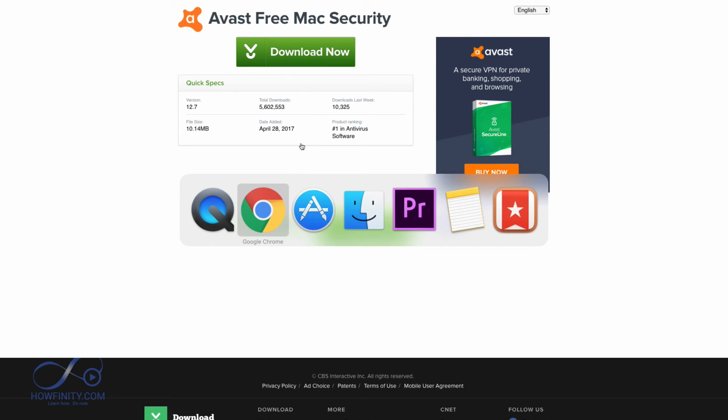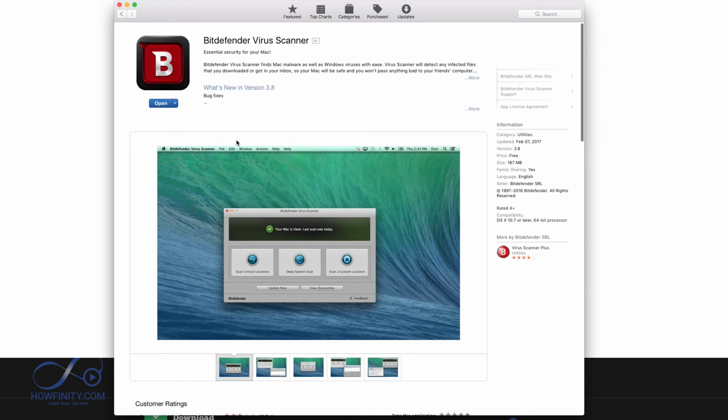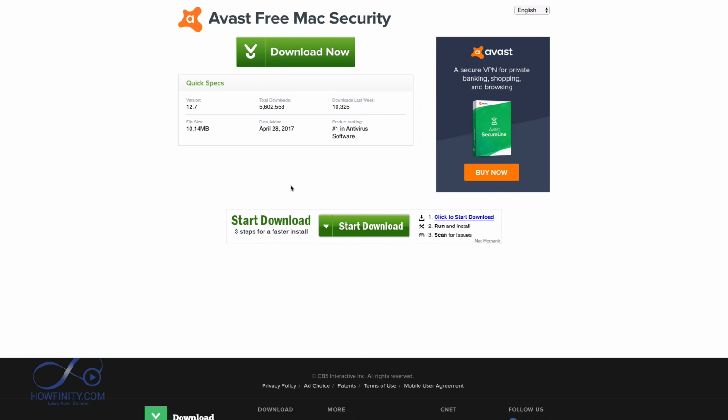The second one that I've used in the past is called Bitdefender Virus Scanner, and this one you could just search in the App Store for. I've used this before on my MacBook Pro and it worked fine. But this is the one I used in this case when I had a virus on my Mac. I downloaded this one here and I installed the software. I'm just gonna walk you through how I scanned my computer and how I removed the virus.